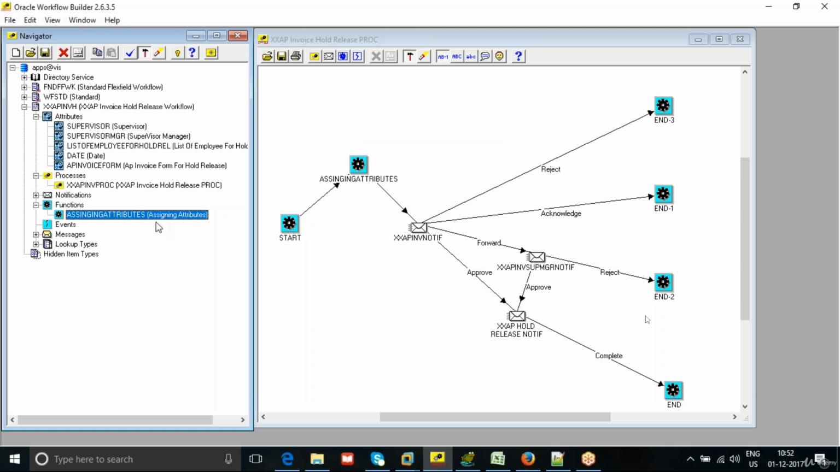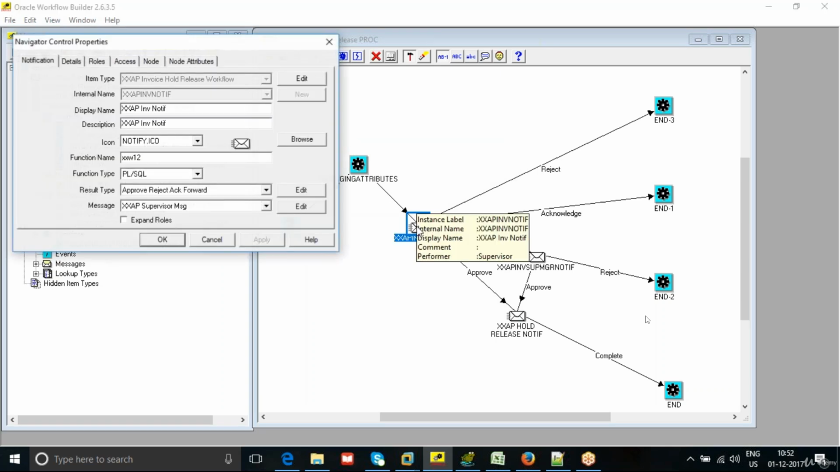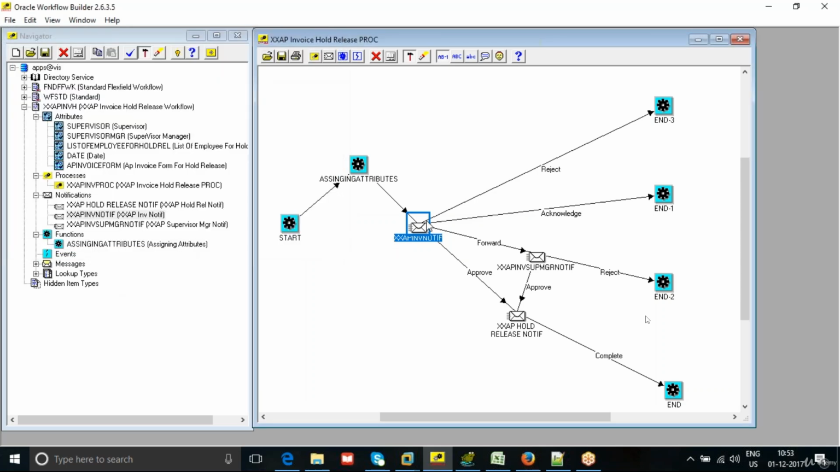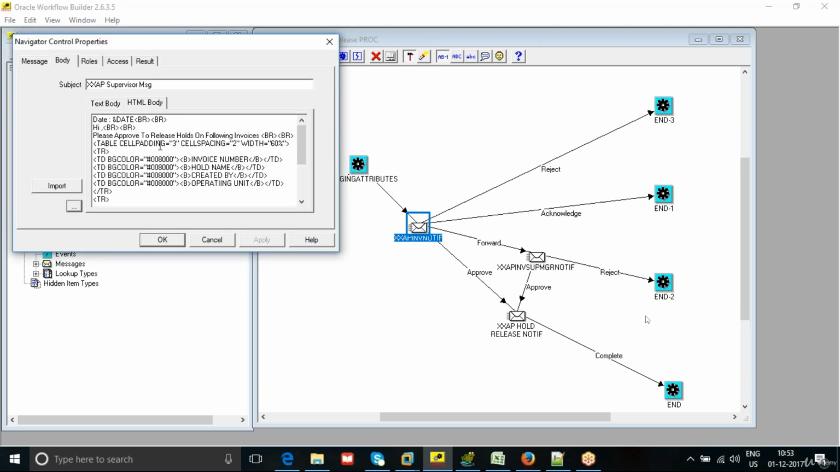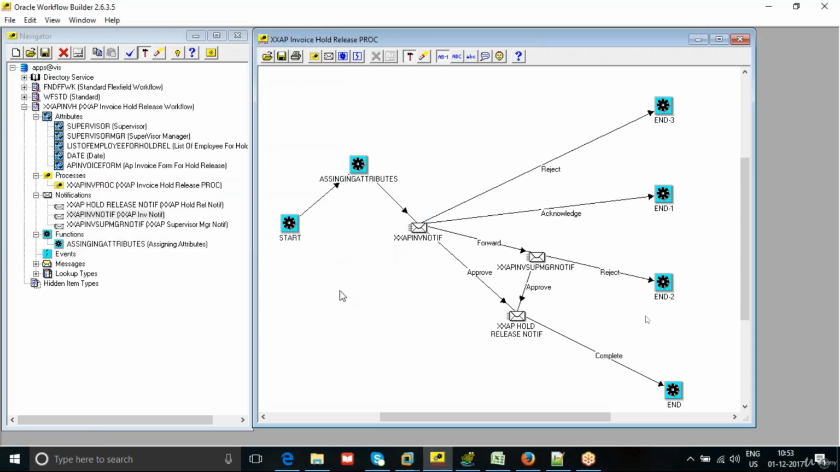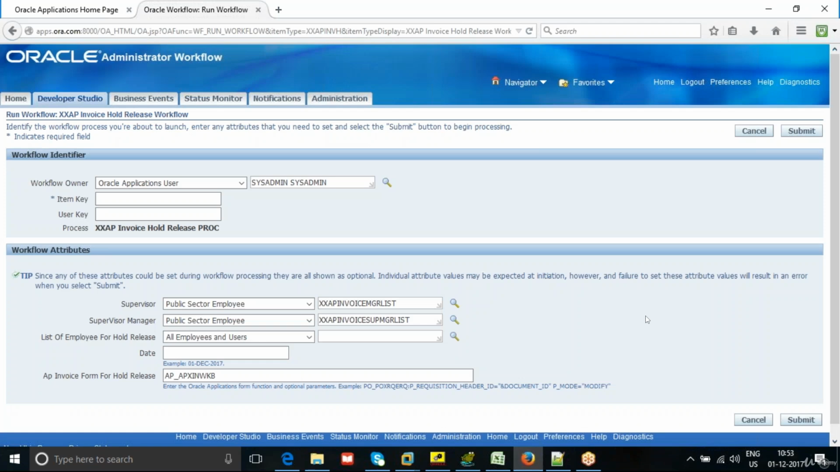Now, how would we know whether the date value is assigned or not? In this notification, in the message body, if you can see here, we are printing the body date parameter. So you will understand whether this particular date is assigned or not. Just try to submit the workflow.